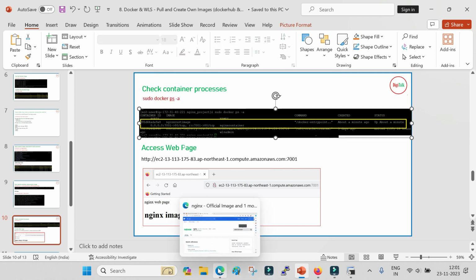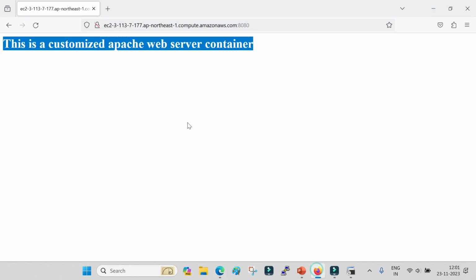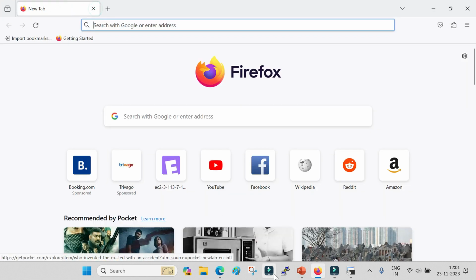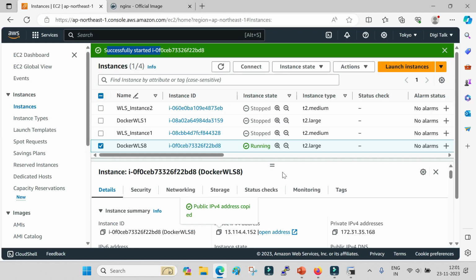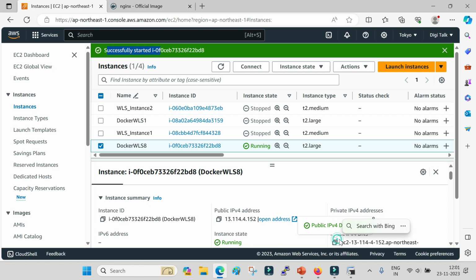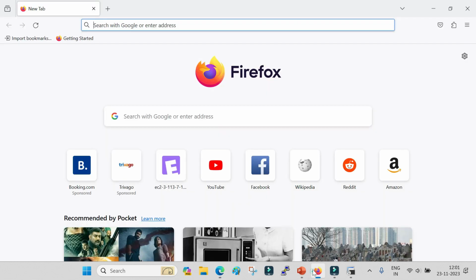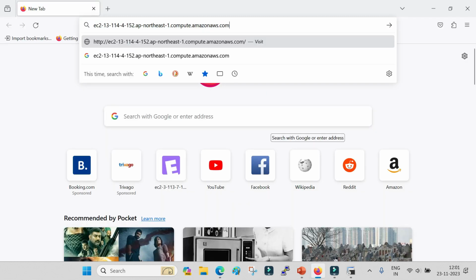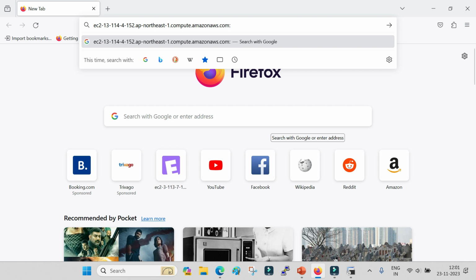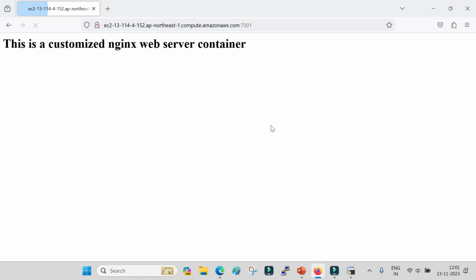And now let us try to access this particular web server. For that we have to give the host name of our host, so let me copy the public DNS of my machine. So this is the public host of my machine, and let me give the host, and then the port we have given is 7001. So this port we are using to expose our web server to the outer world, and this will direct the request to the container which is running on port 80.